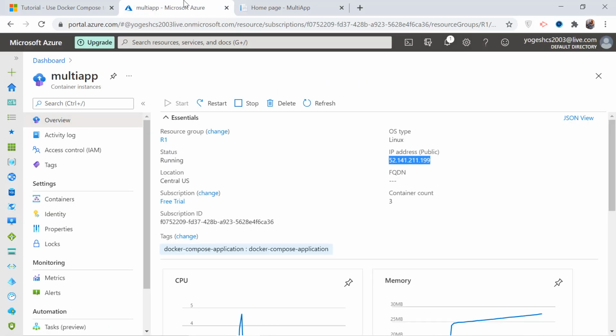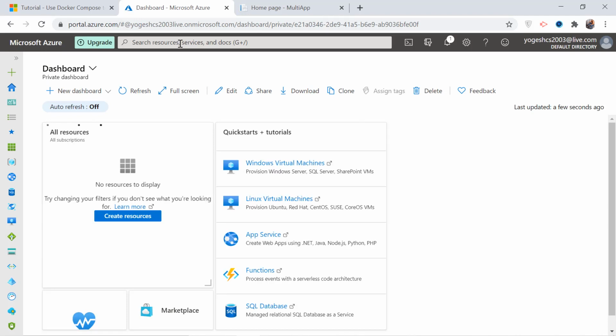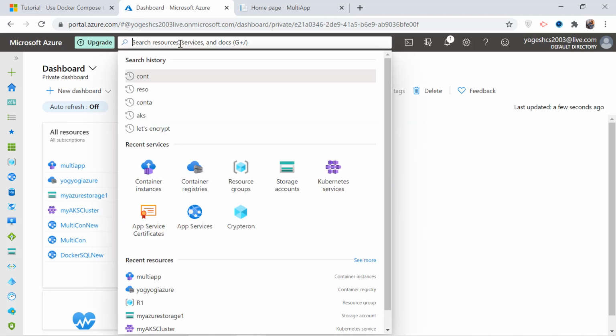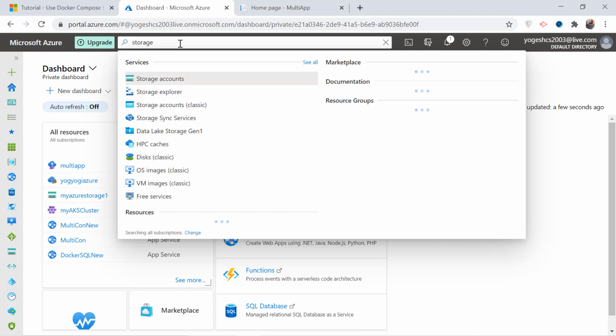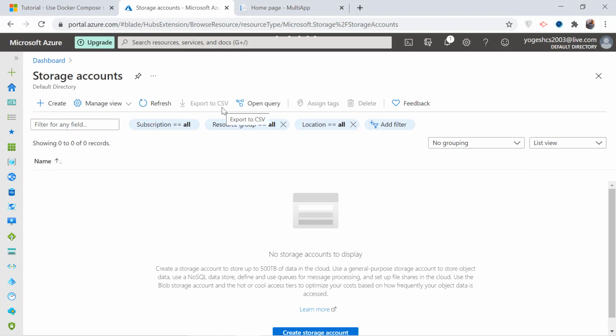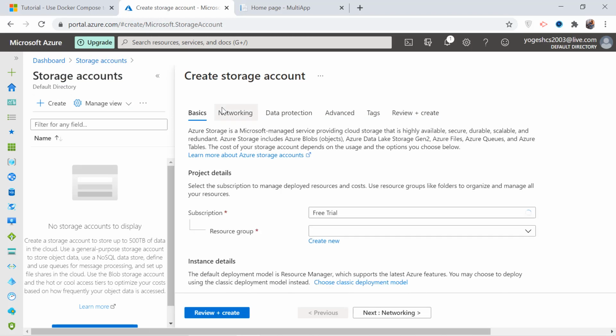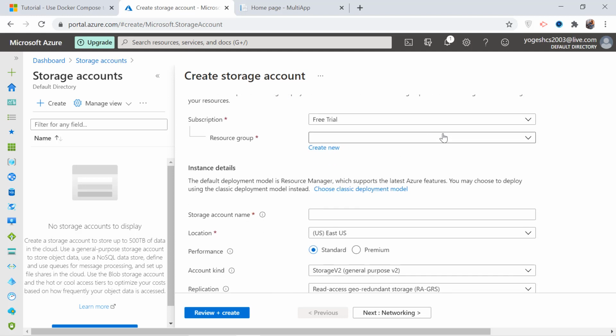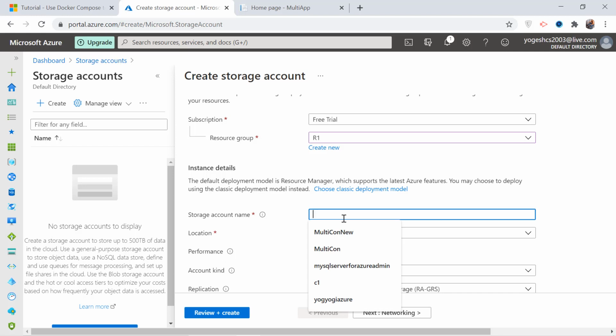To create Azure File Share, you will need to first create a storage account in your Azure account and then create an Azure File Share inside it. So in your Azure account, go to Storage Accounts and click the Create button to create a new storage. Name this storage anything you like. I have named it myazurestorage1.